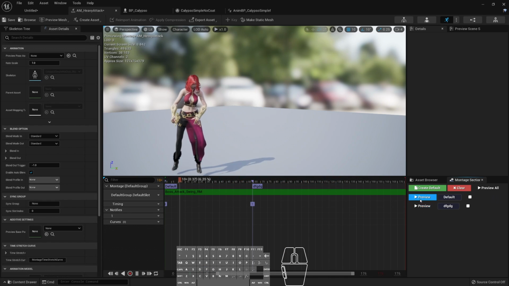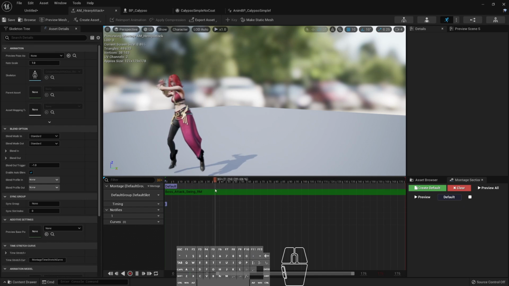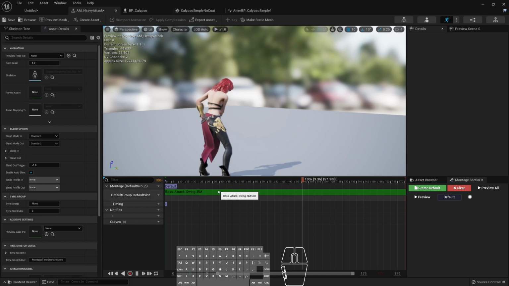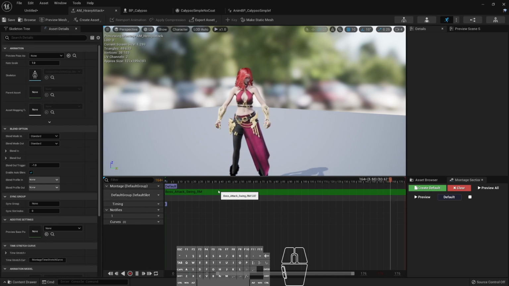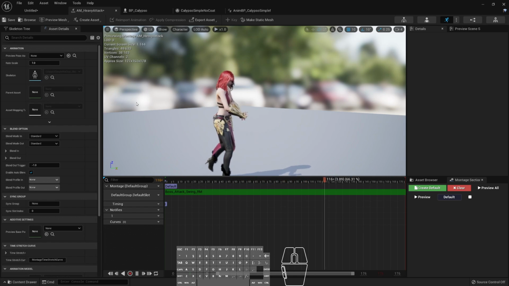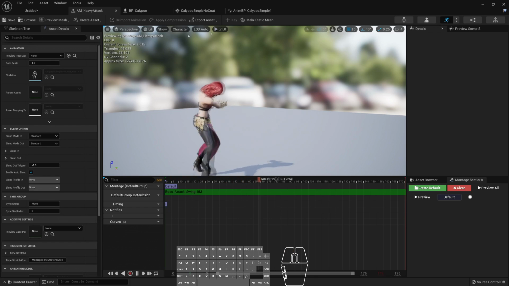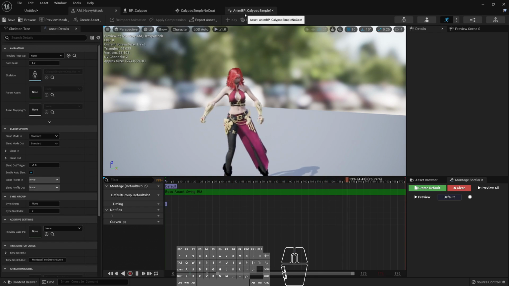We can remove link. We can have more than one section and preview them. But this may be a little bit advanced. With only this simple animation montage, we can already do a lot of stuff, like do the attack. Let's save it. Let's go back to my animation blueprint.